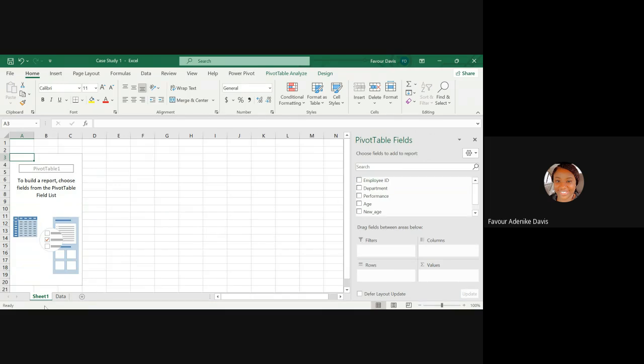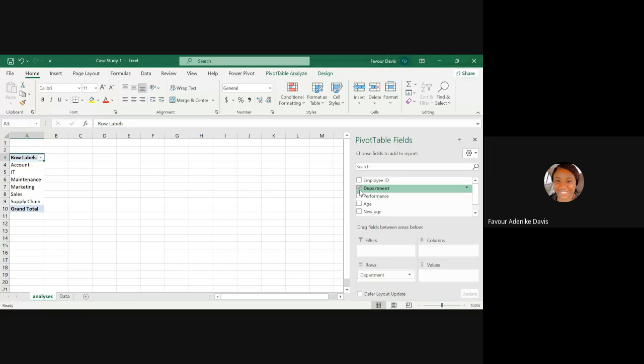So I'm going to change the name of this sheet to Analysis or Insights. I want to analyze now. I want to use this pivot table to analyze how the department and their performance relate. If you click on it, by default, Excel will put it where it's supposed to be.